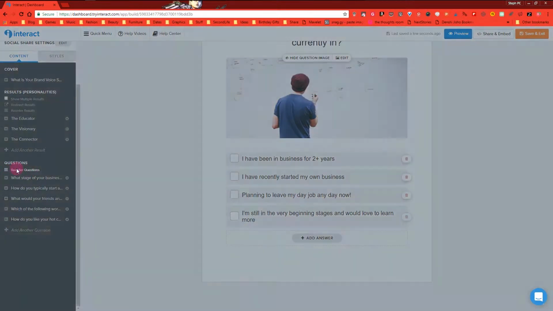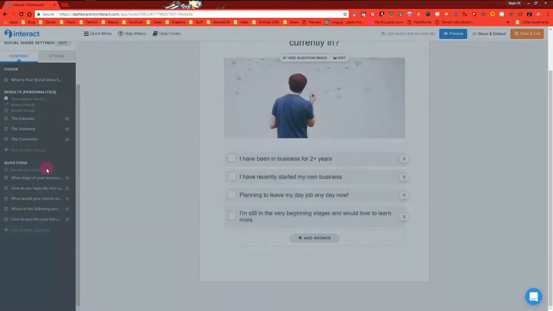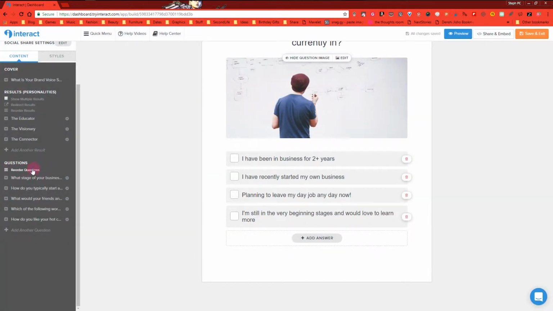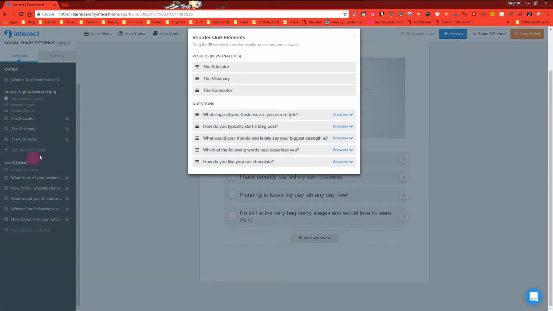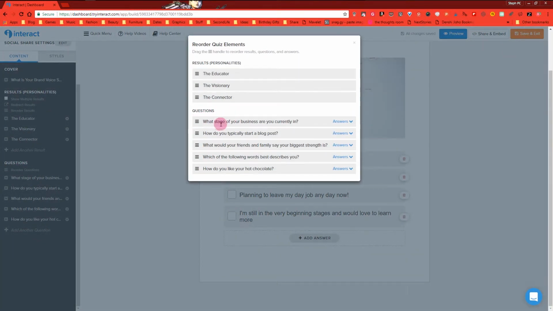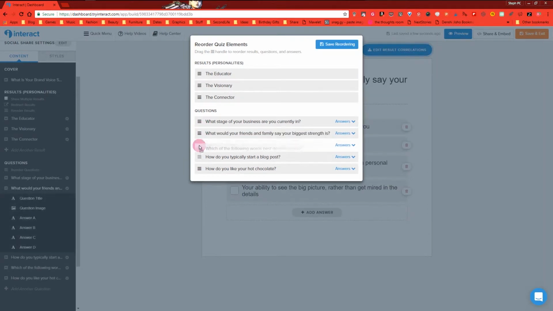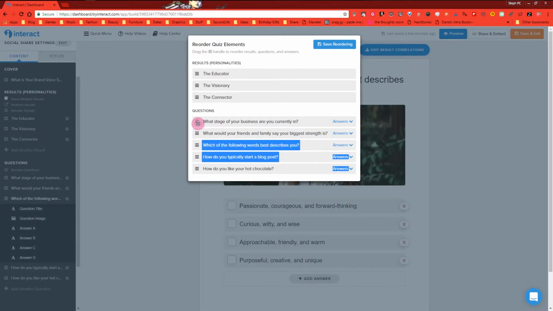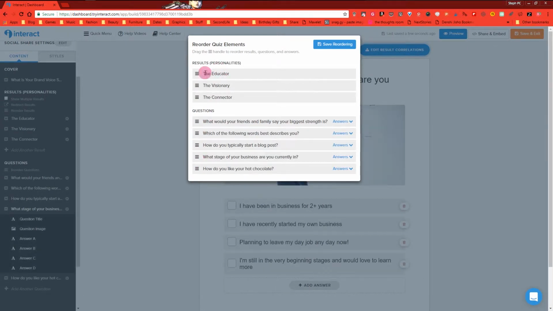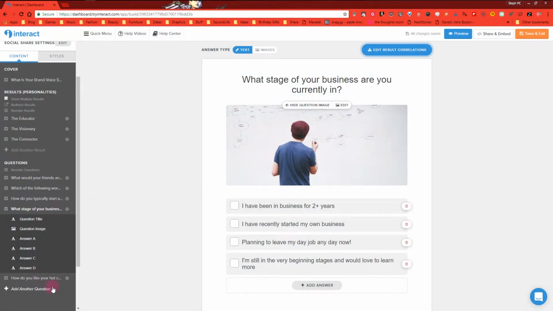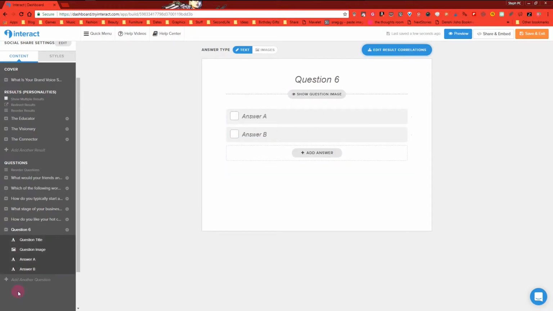So you can also reorder your questions. You do have to click on this little reorder questions box here, and then you can just take the 3 dashes here and move them around if you want. And then save reordering. So if you want to add another question, you just click add another question.